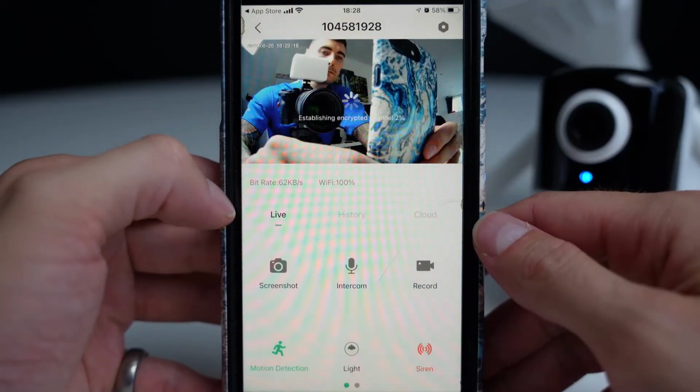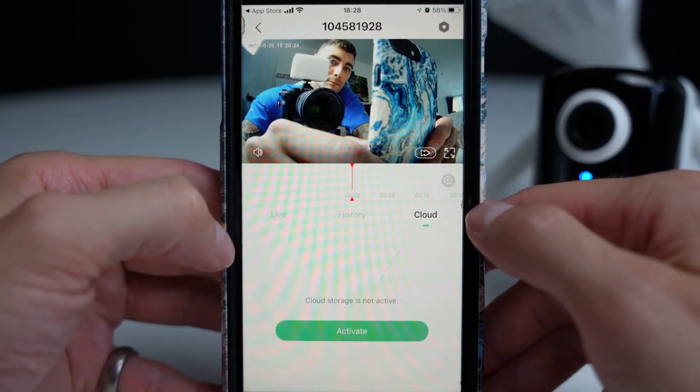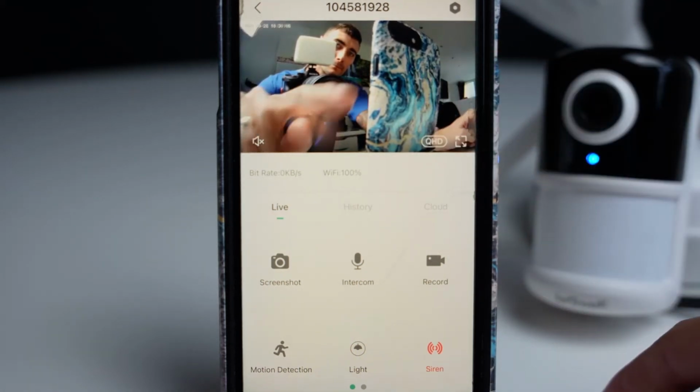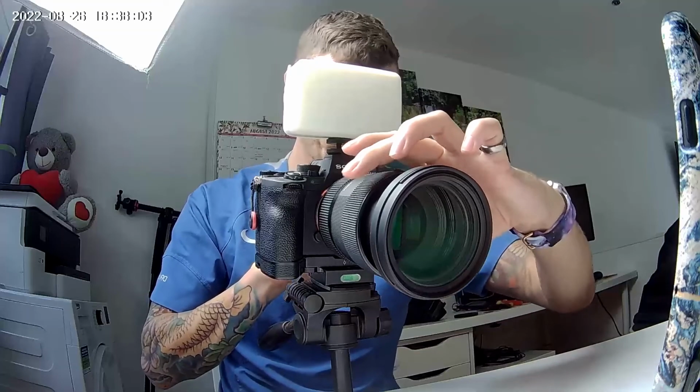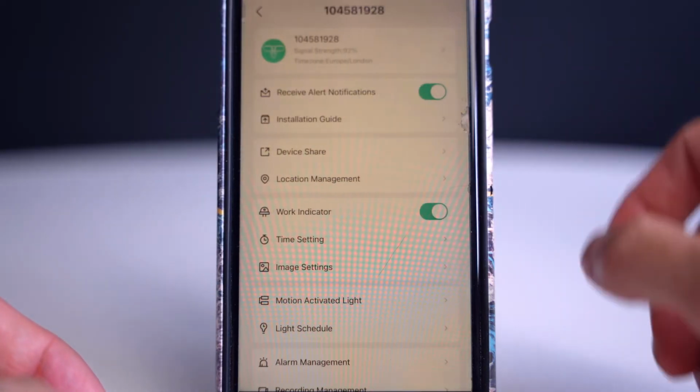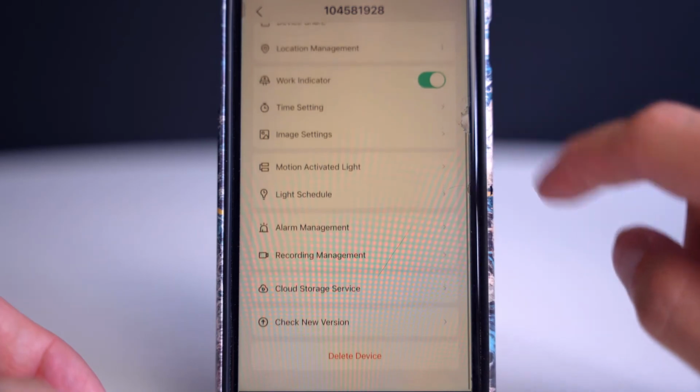Here's more settings. If you click on cloud, you can save to the cloud instead of the micro SD card if you'd like to. And here you can adjust the picture quality, but depending on your Wi-Fi signal, a high resolution may make your footage laggy, so you can just drop down the resolution. Pressing the settings icon in the top right corner, you'll find more settings that you can adjust.